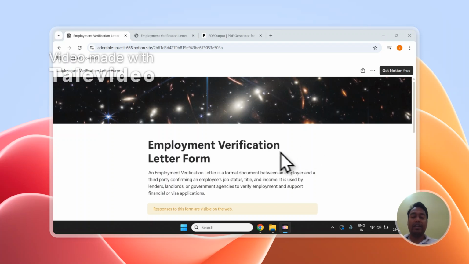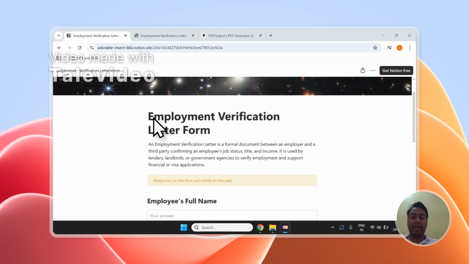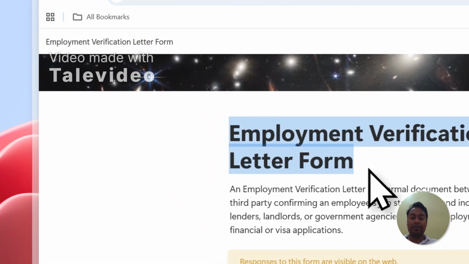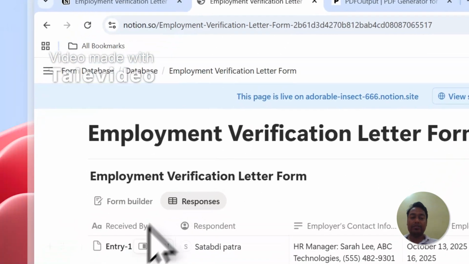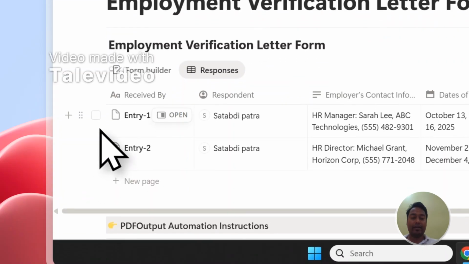Hi, today we're going to understand how to convert a Notion form into PDF files. As you can see in the background, I have got an employment verification letter form. Once the user fills in all the form details and clicks on submit, the responses will come under the responses view in this particular database.